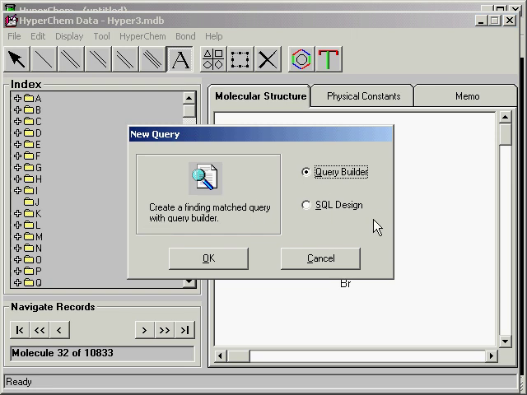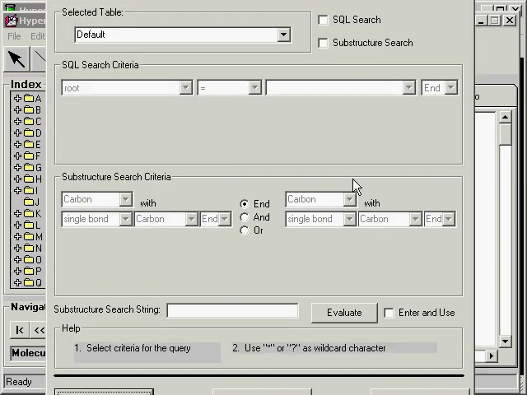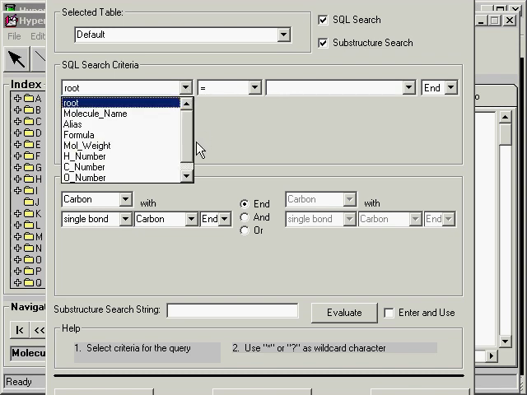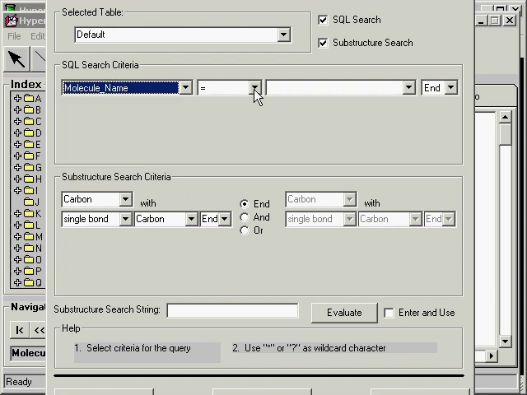We could just do an SQL statement, but let's build a query this way, or the following way. We're going to do both a substructure search and an SQL query here. So let's see what we can do. The database contains the molecule and its name and molecular weight and the number of carbons and so on and so forth. Let's look for molecules that are named star acet star. That is, they have the ACET in the name somewhere.